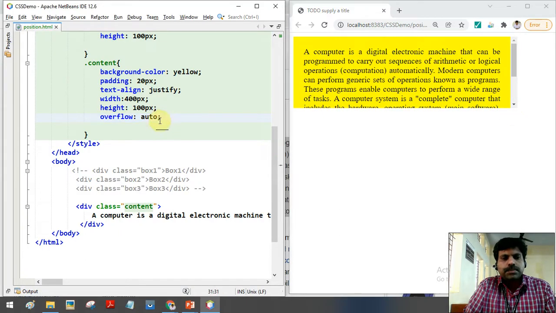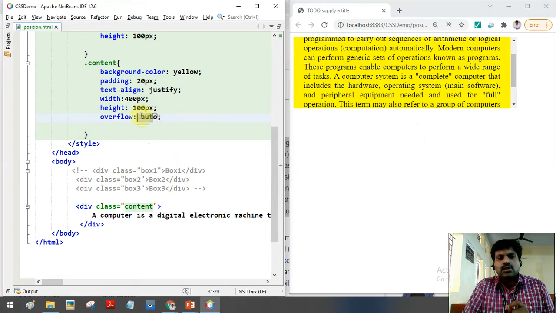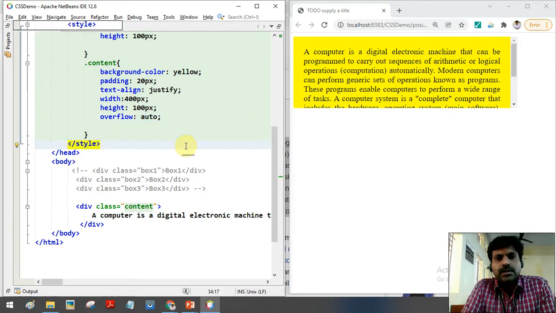So the best thing is, instead of scroll, you have to use auto. Auto is the best way to handle the overflow of content. When it requires a scroll bar, it will include the scroll bar. When the scroll bar is not needed, it won't include it. For example, only the vertical scroll bar is there, the horizontal scroll bar is not there at all. Auto means it will automatically identify whether a scroll bar is needed or not. So that's all about the overflow property.